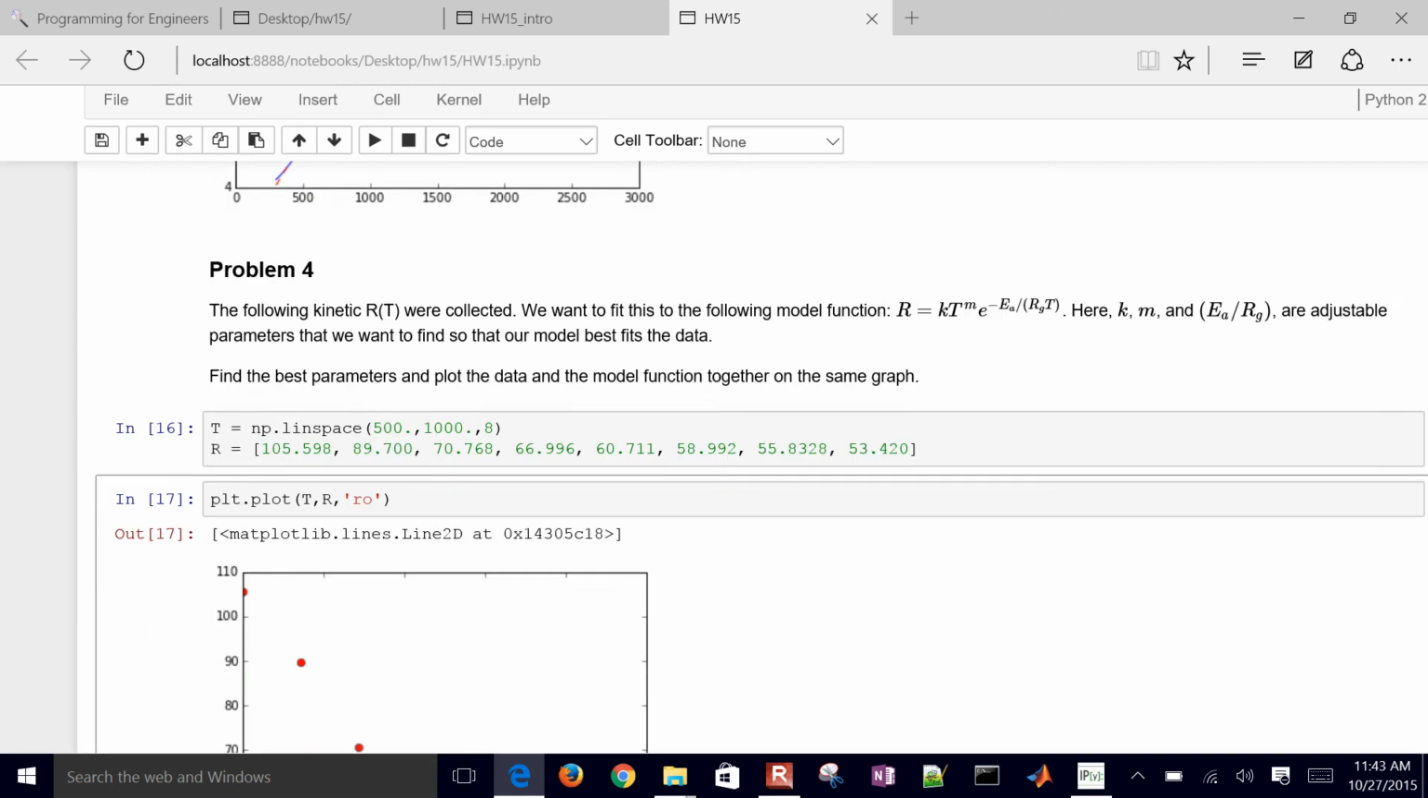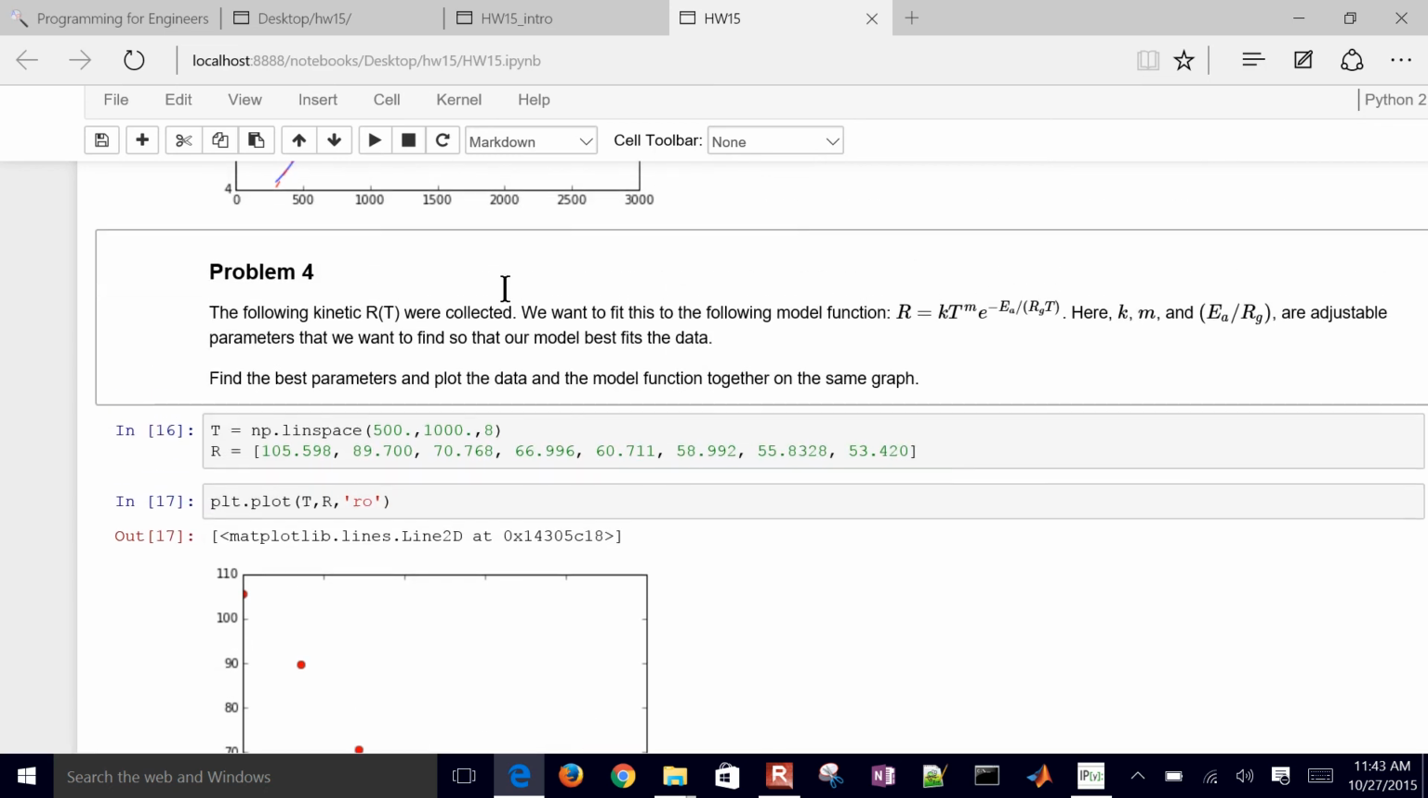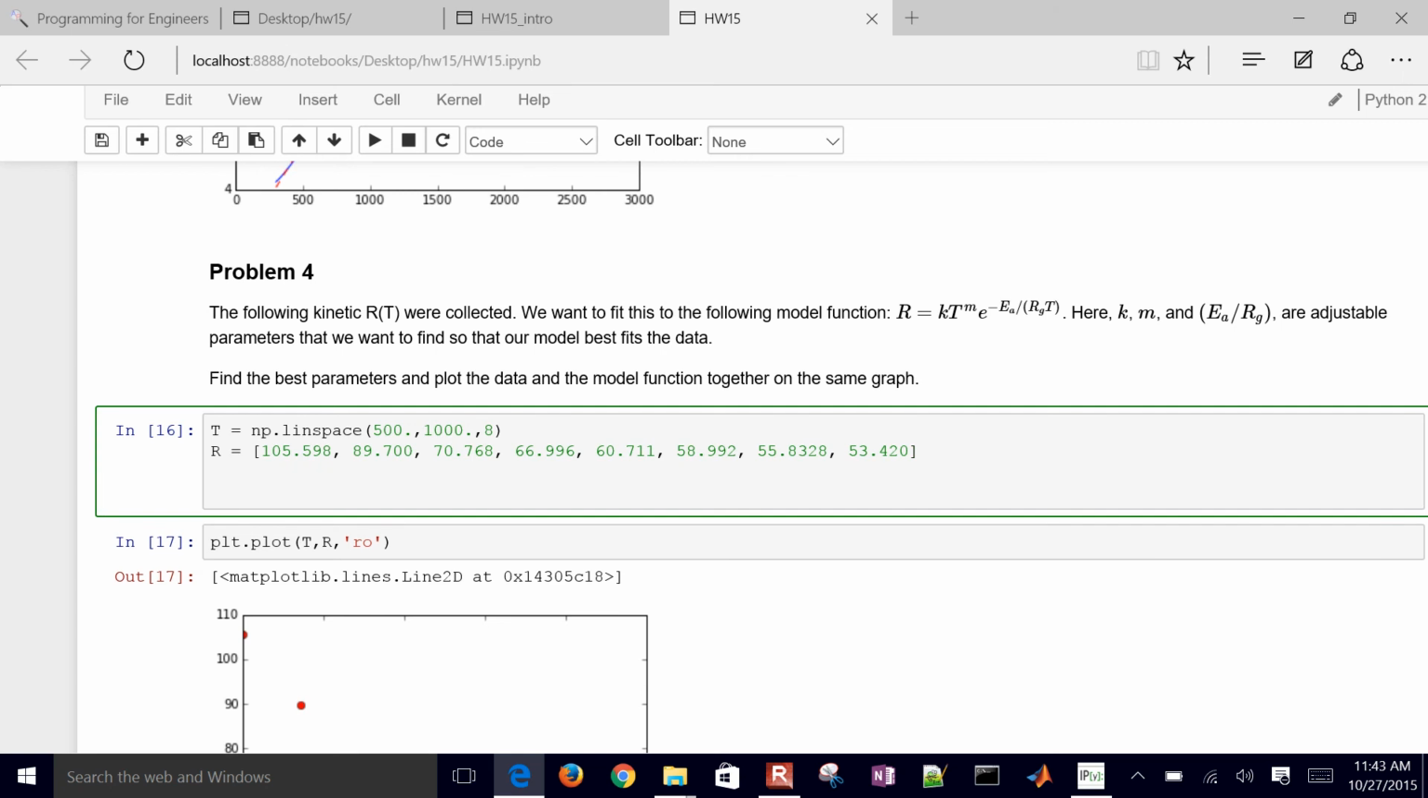Okay, it said it wasn't defined. Okay, so there is my data. I want to try to fit this model right here to that. So let's go ahead and just use curve fit.